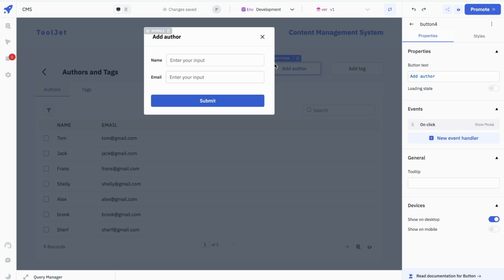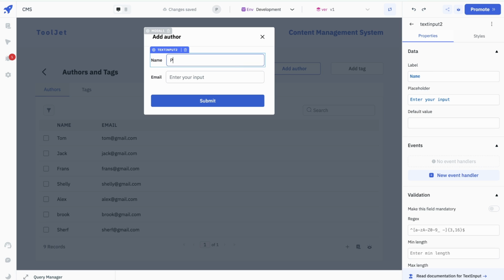Now let's add an author here. Let's go and write the name as Patrick.